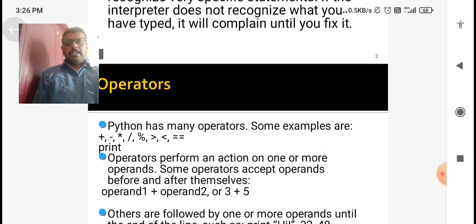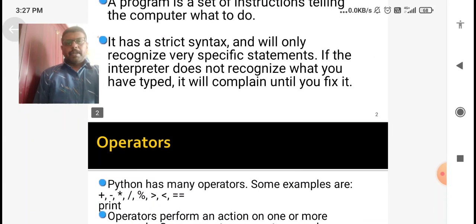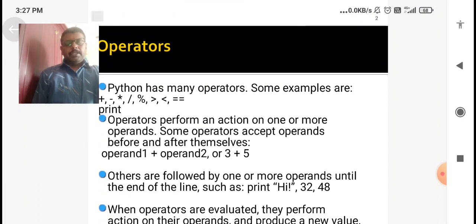Next, we will discuss operators, variables and data types, which are very rich in Python. Python operators are basically of three types. The first is the arithmetic operator, the next is the comparison operator, and the third is called the logical operator. So what is an operator? An operator is a sign or symbol used to perform an action or operation.